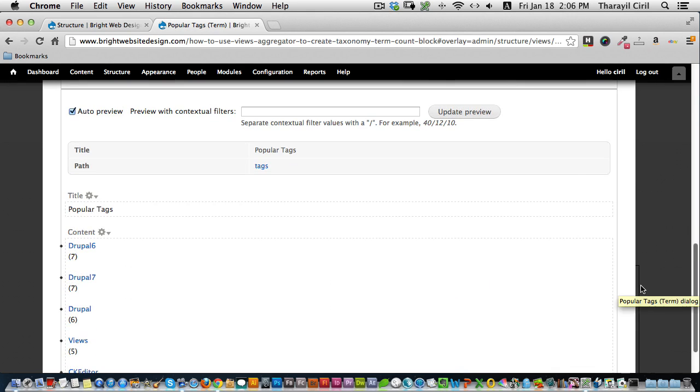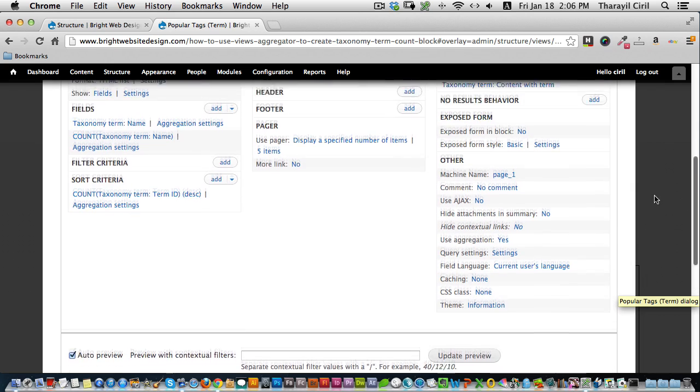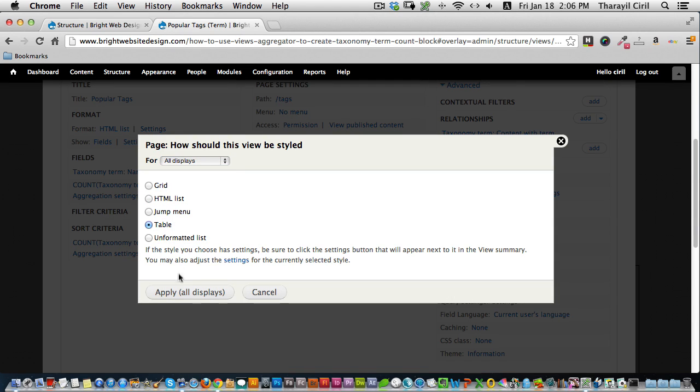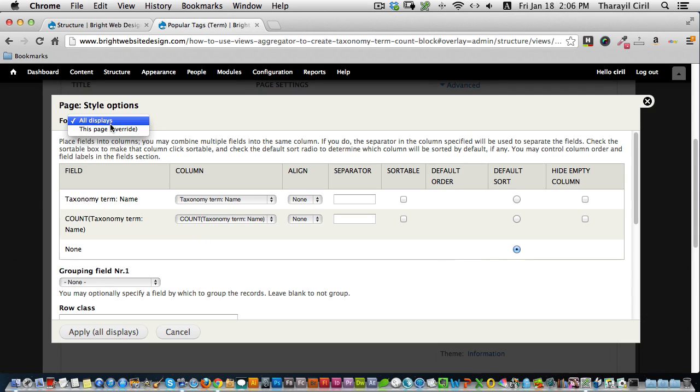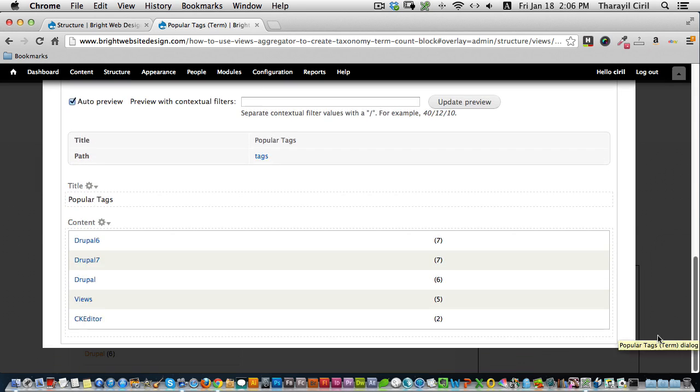And since it's a page, it won't look good if you display the taxonomy terms as a list view. So let's display this as a table for now. Let's change the formatting style into table. Oops, I changed this to all. Let's say this page override, so that the styling will be only for this one. And then we don't want to group anything, just apply this display. And now the styling has been changed into a table view.